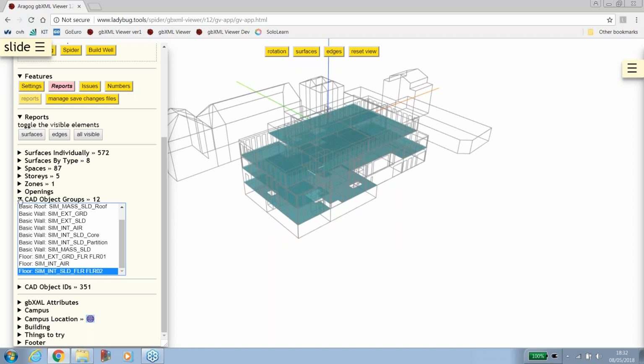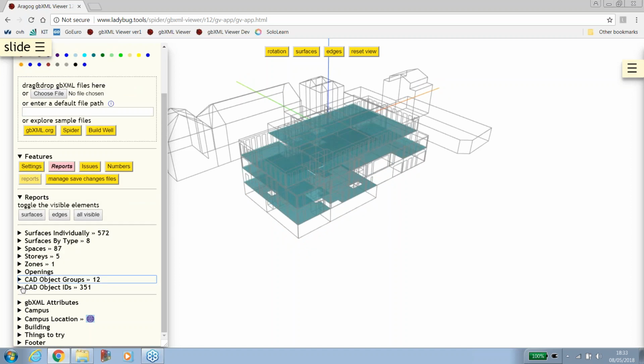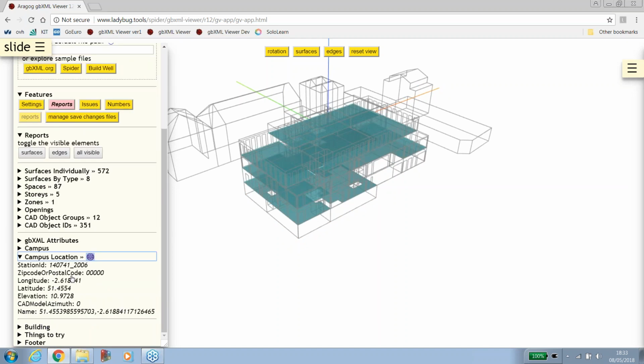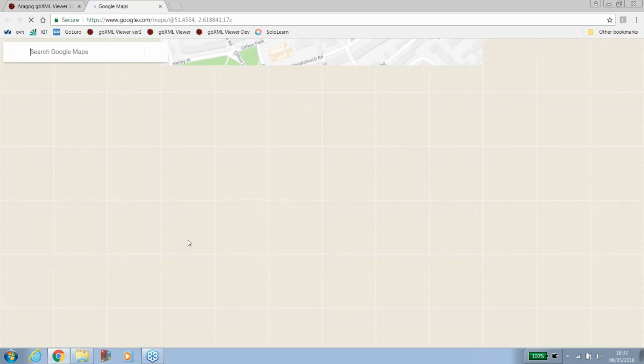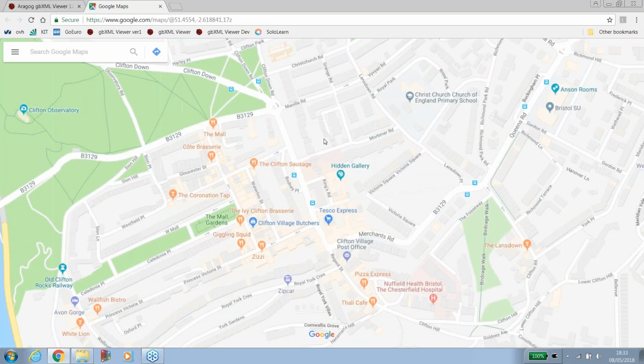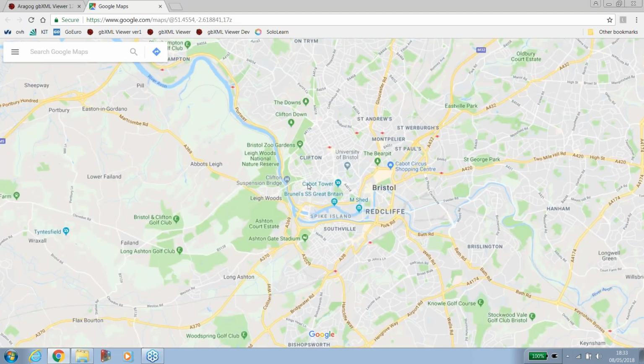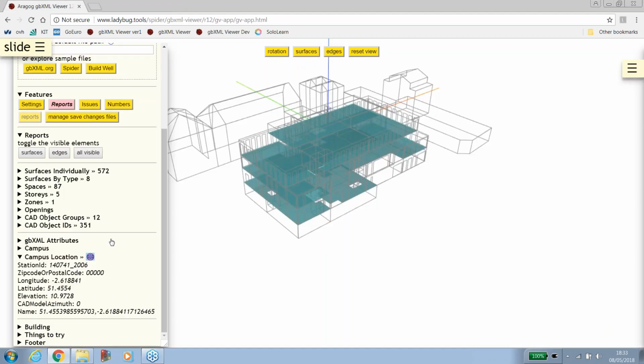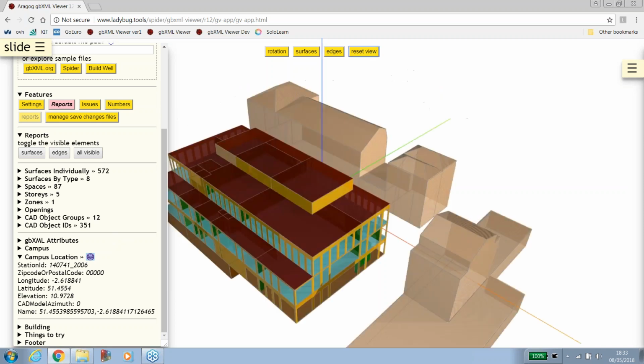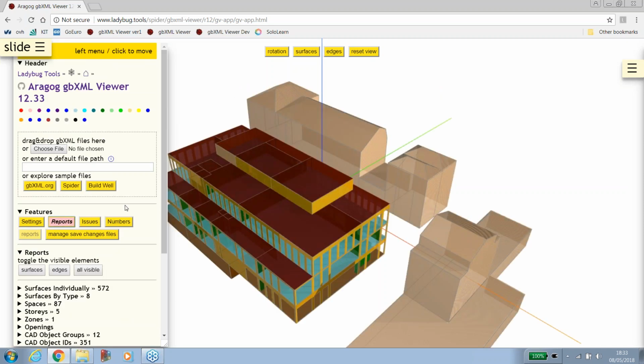I will show this later. And at the bottom we have just the catalog object ID. And below here is this kind of generic details about XML. And one of them is, for example, the campus location. We have here a link to Google Maps, so we can actually check where is the location of our building. In this case, it is Bristol, and the map showed exactly the correct place.